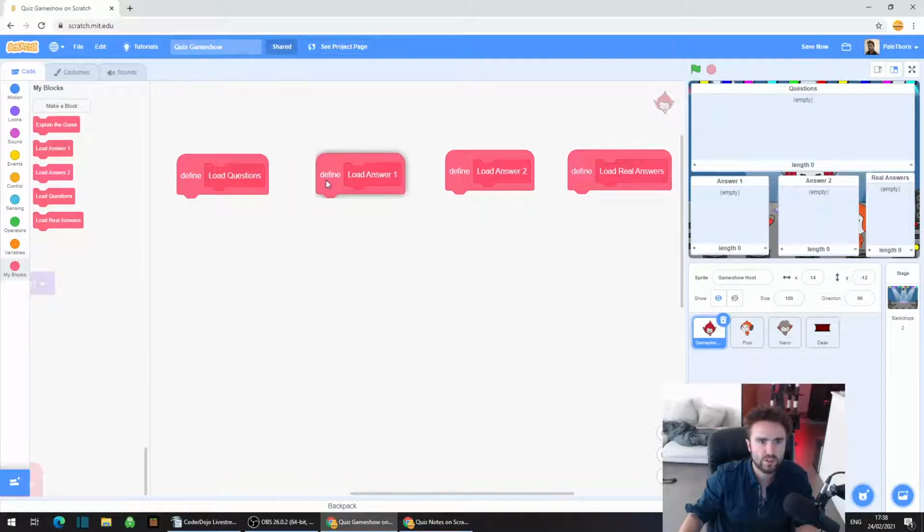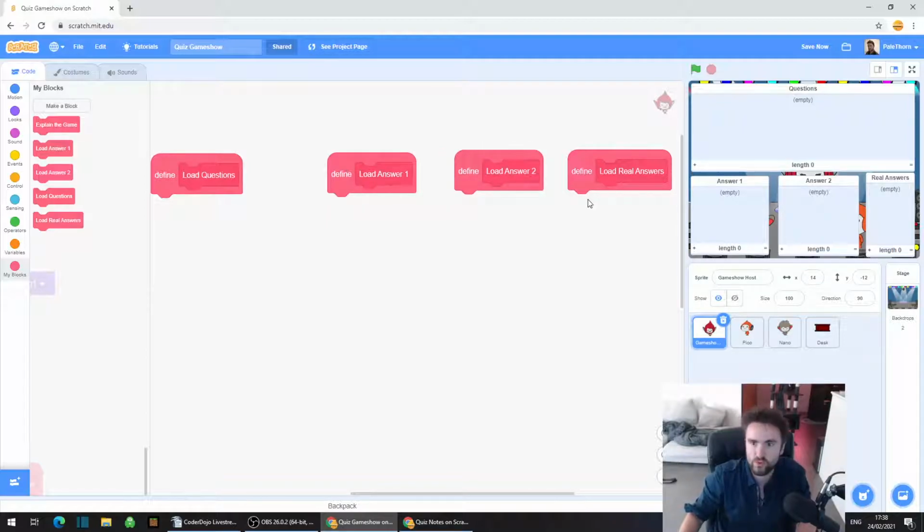Now spread out these: define load questions, define load answer 1, define load answer 2, and define load real answers. When I say load, when a game says loading, it's getting all the information that you need. It says loading, and then when it's finished, it's done. This will happen at the beginning of the game, and it will happen very fast. There'll be no loading screen.